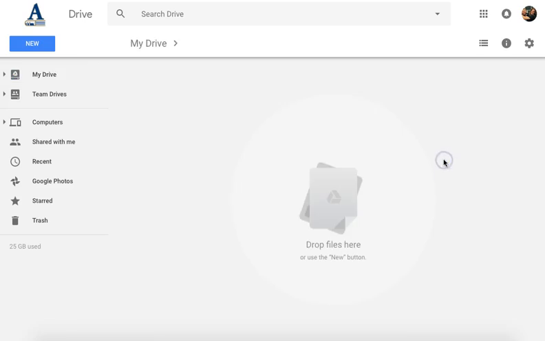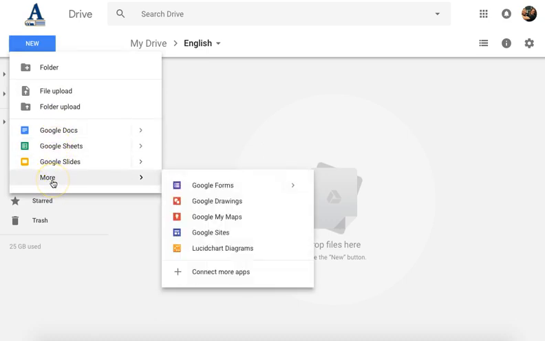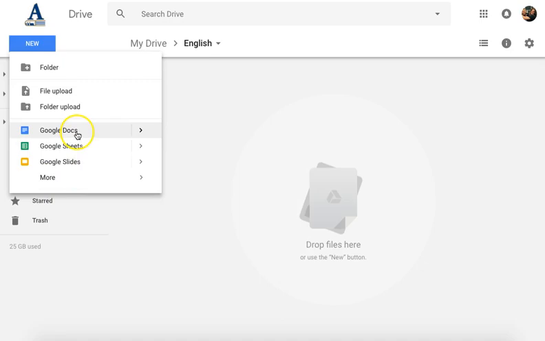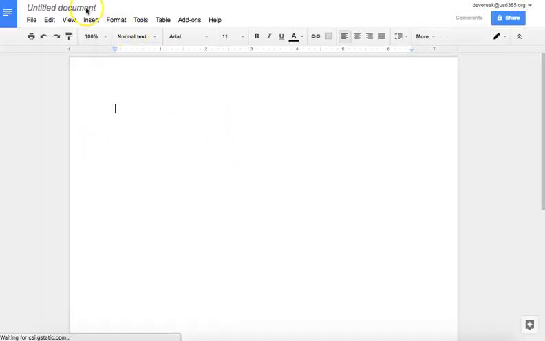And then let's say you've got a new English assignment that you need to do. You click New, and you can get a new Google Doc. You can get sheets, slides. There's a whole bunch of stuff. Generally, you're just going to need a new Google Doc. It's going to open up a blank document for you. Go ahead, give it a title, and get working.